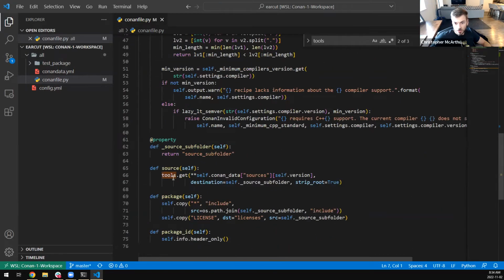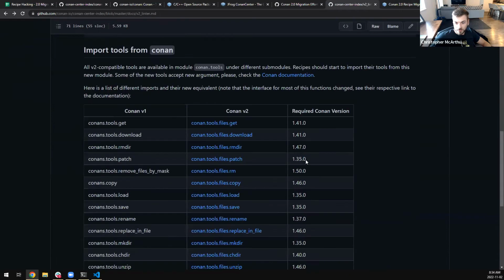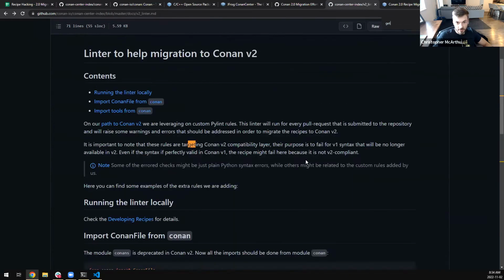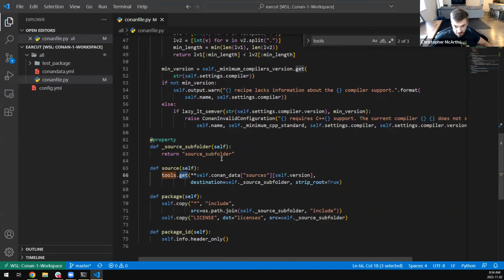So our other tool was get. So if I go back to our cute little table, and I look for get, that didn't help me. Let's do .get. Oh, it's the first one on the list. Perfect. You can see here, this is now in files, which makes sense because this here is downloading a tarball and dealing with files. So it's pretty easy. Control Z, Control Z.